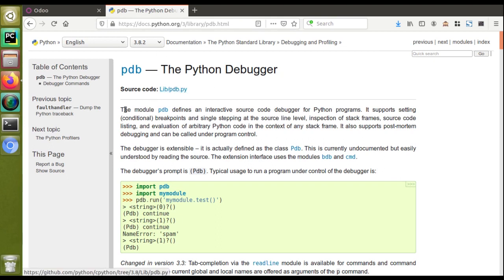If you read the first line, the module PDB defines an interactive source code debugger for Python programs. It supports setting conditional breakpoints and single stepping at the source line level, inspection of stack frames, source code listing, and evaluation of arbitrary Python code in the context of any stack frame. So we will see in this video how to debug Odoo Python code using the PDB package.